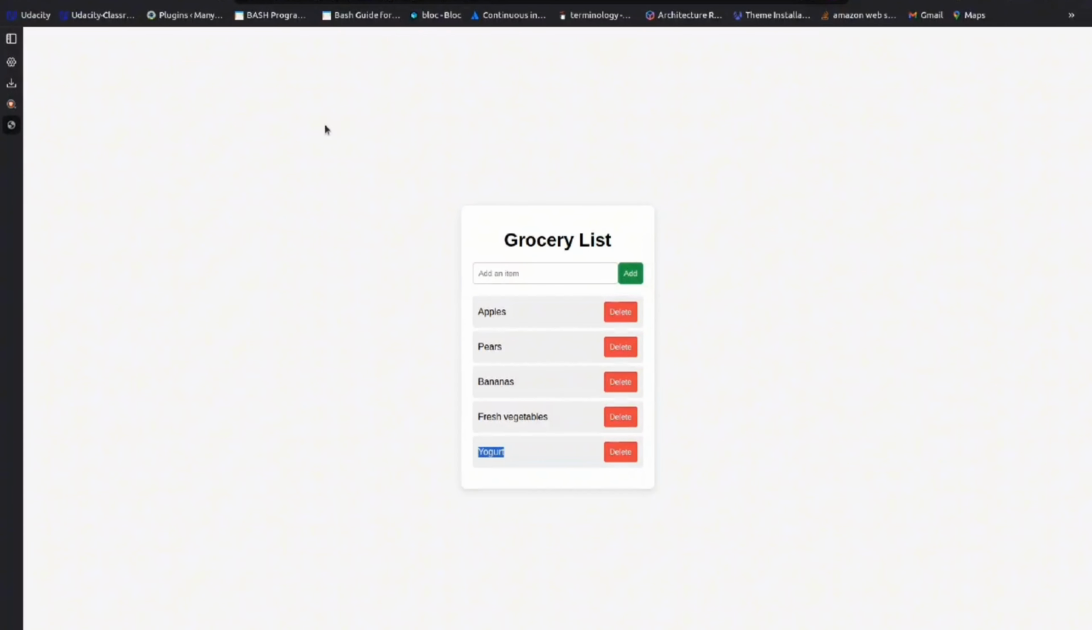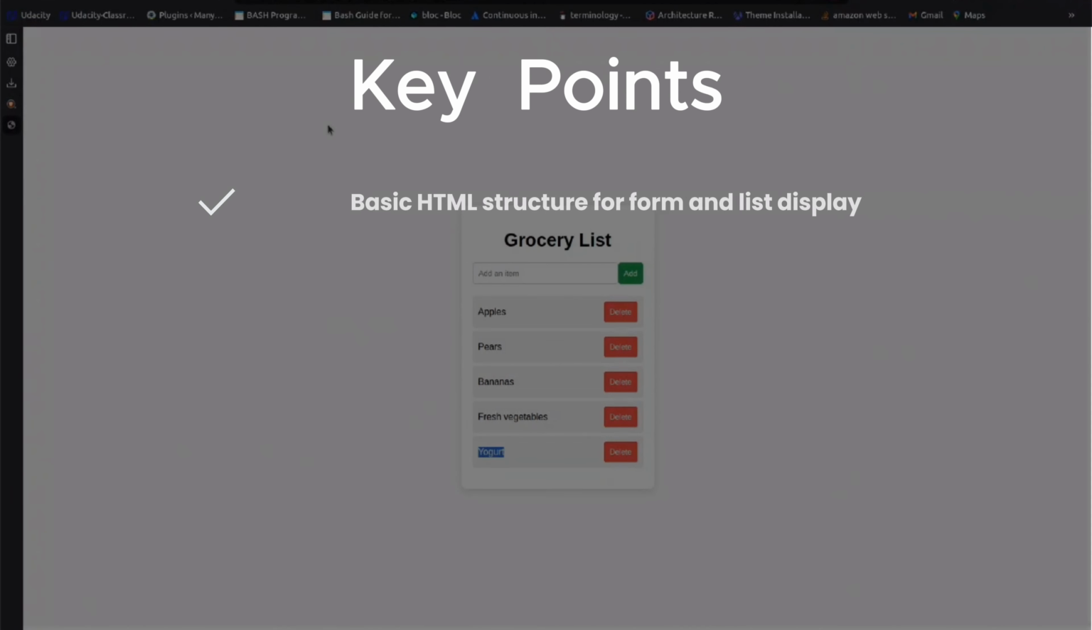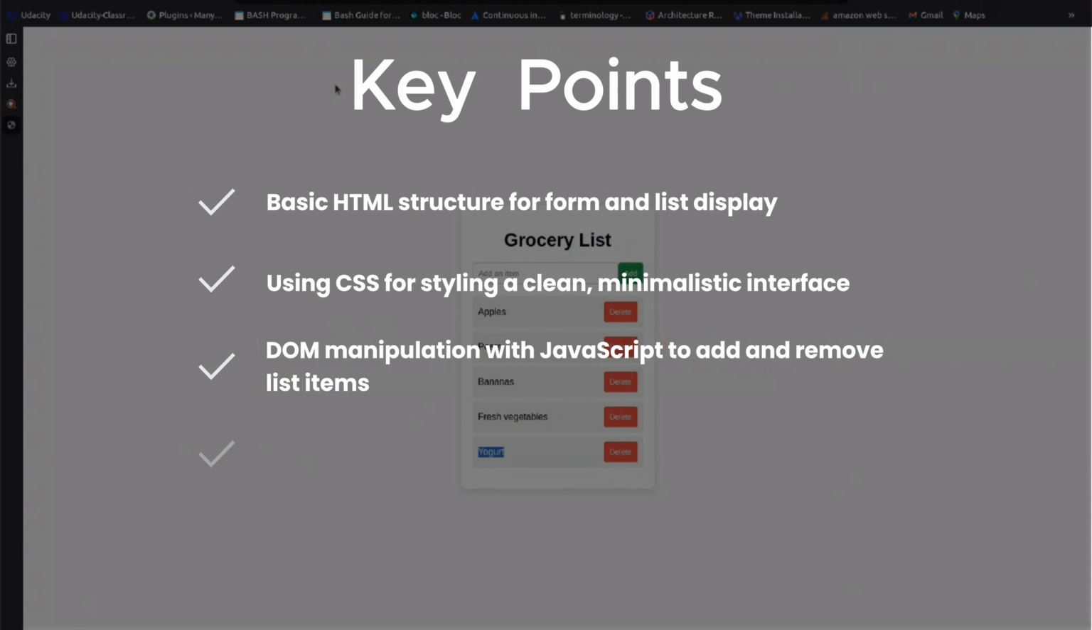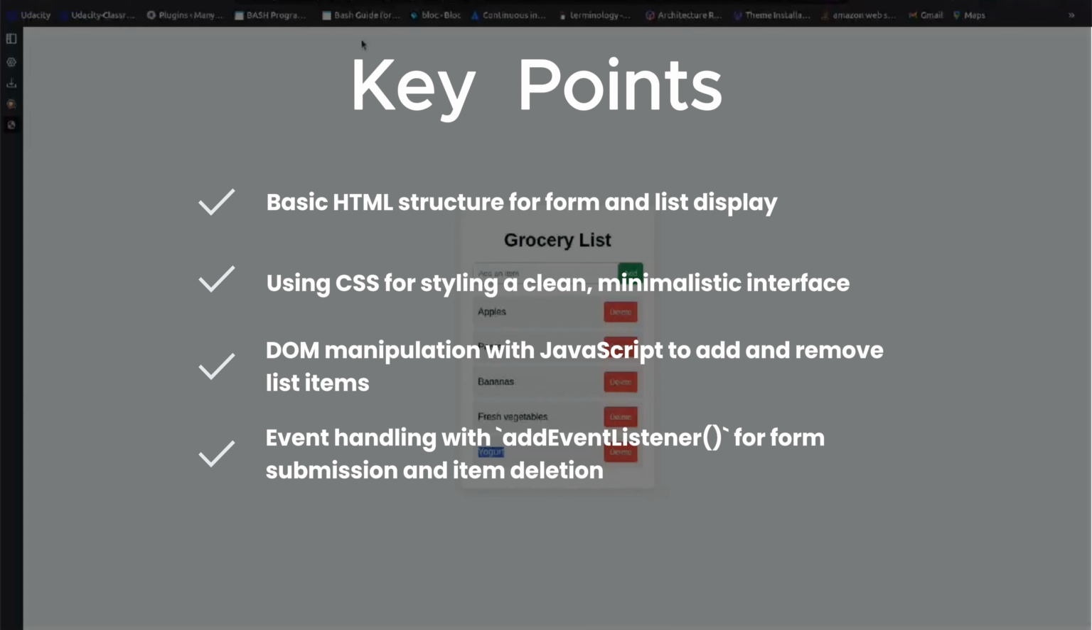In today's video, we are going to build a simple yet powerful grocery list using vanilla JavaScript, HTML and CSS. This project is perfect for beginners looking to get hands-on practice with DOM manipulation, event handling, and a bit of styling. So, let's dive in.